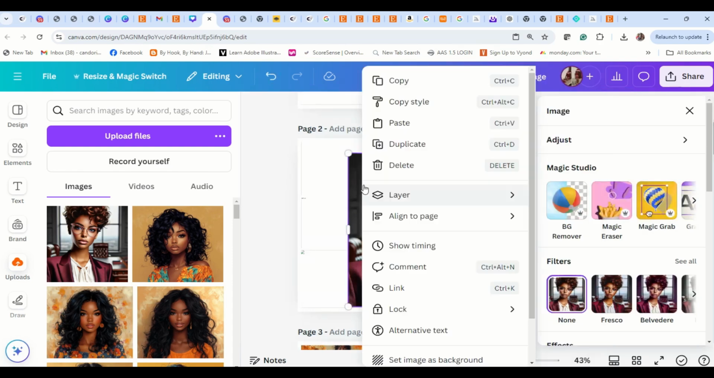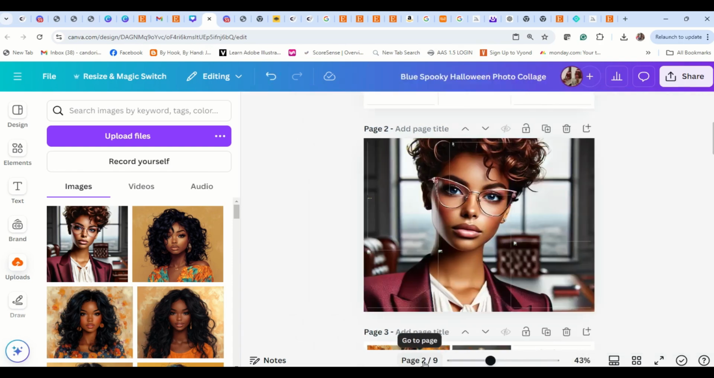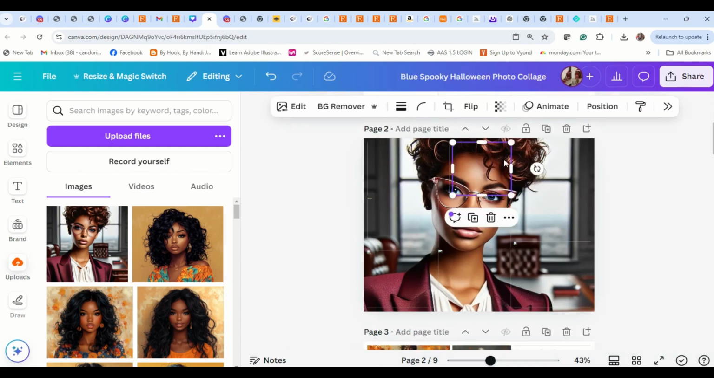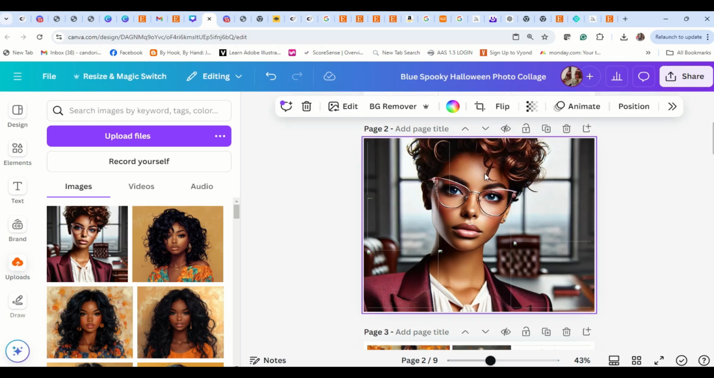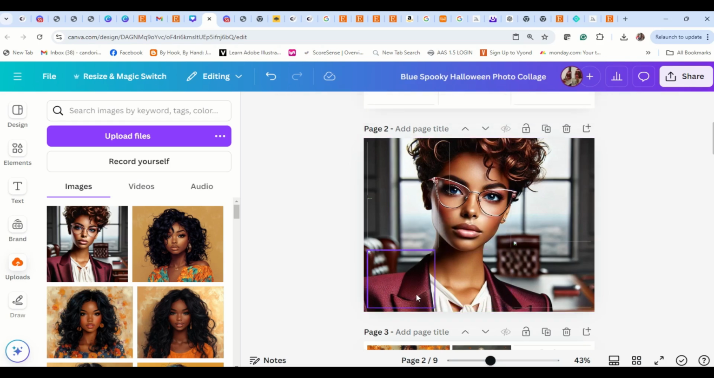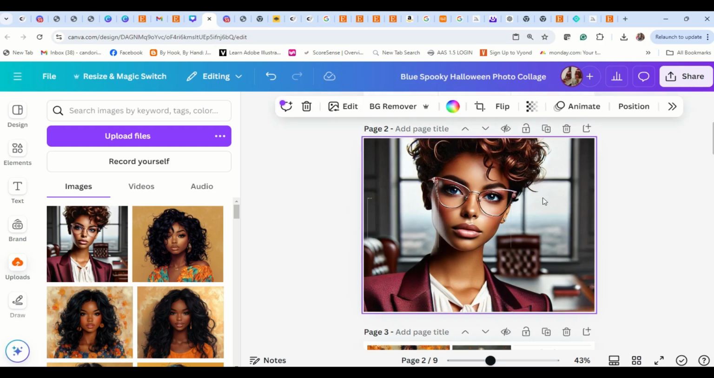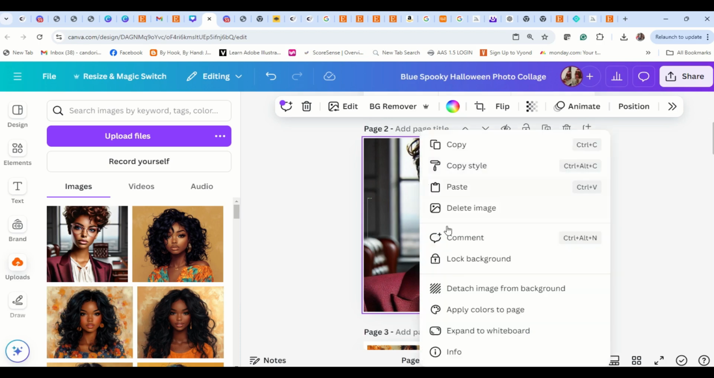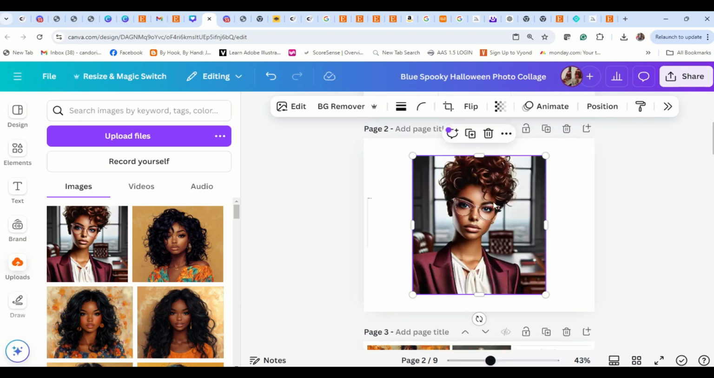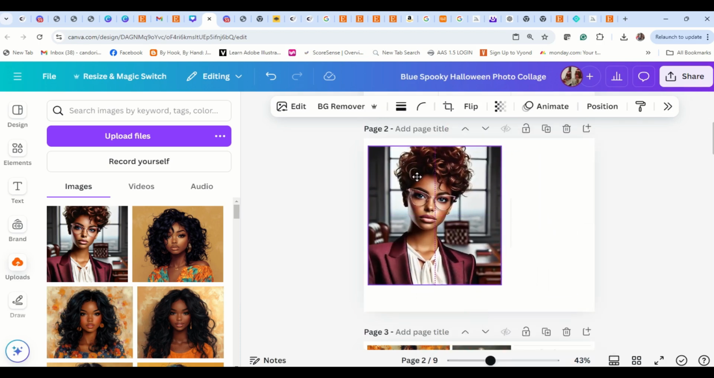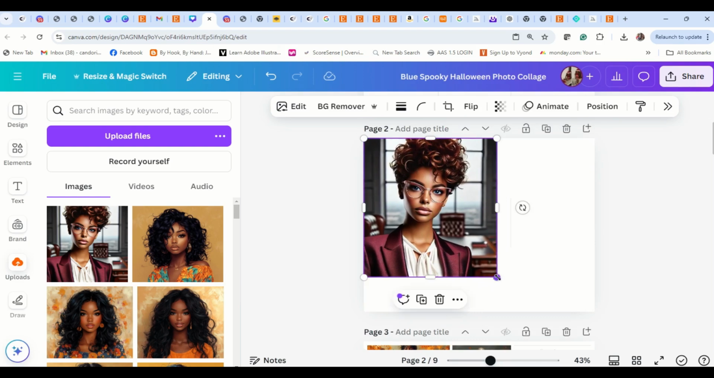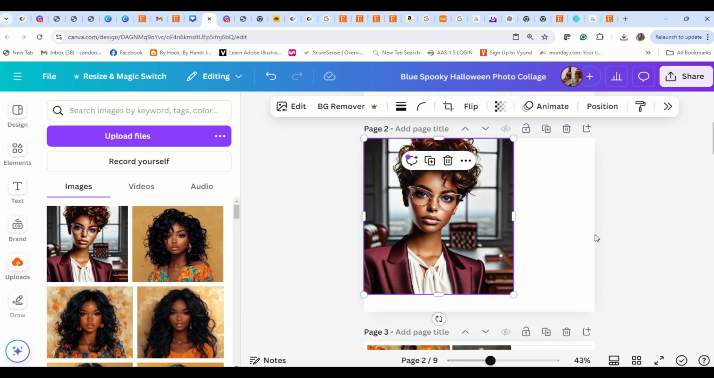I'm going to right click and say Set Images Background. I got a lot of stuff on this image here because I was doing collages. All right, so I don't like that, so I'm going to detach it and we're just going to kind of expand it there.